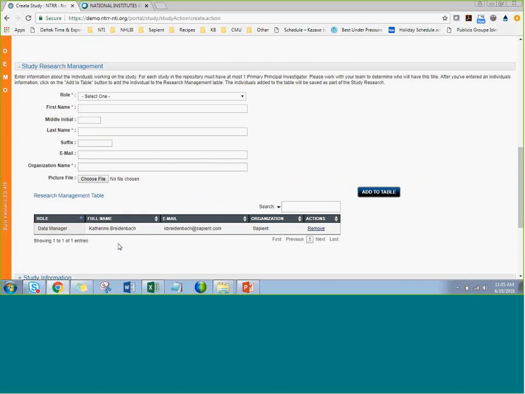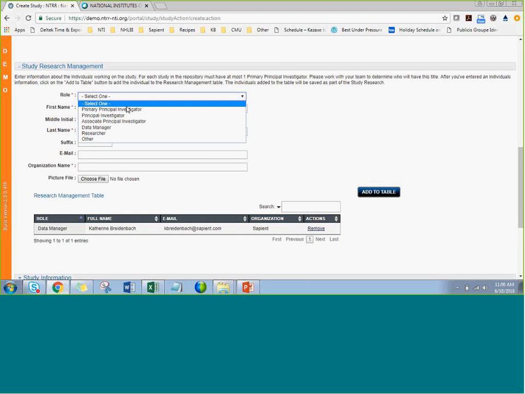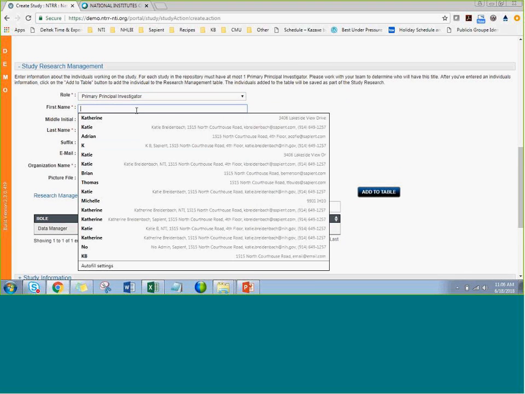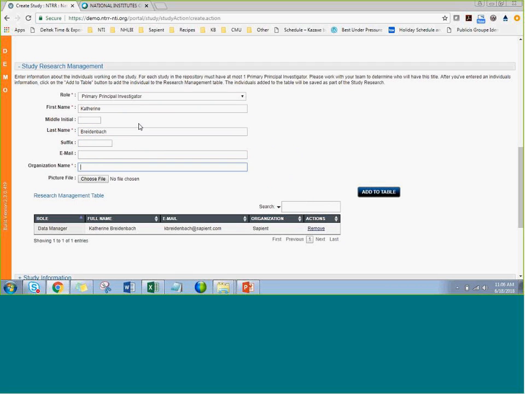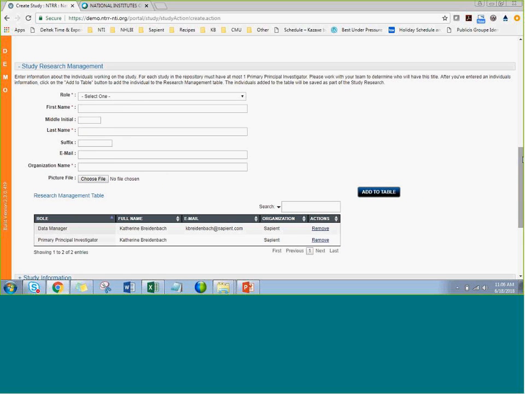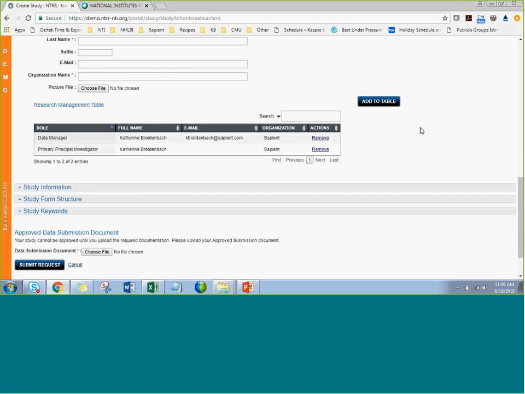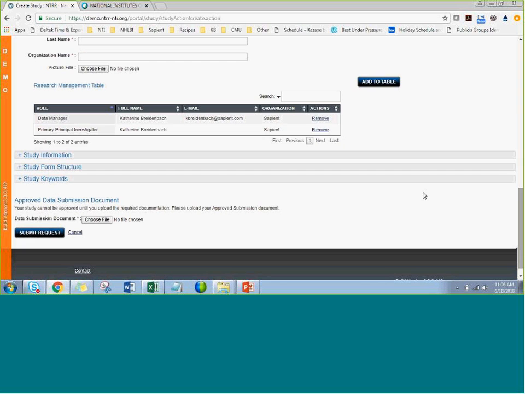Study research management. All studies must have a primary principal investigator, which means you enter in a person. You can also have a photo. And once you have the information, click to add it to the table.